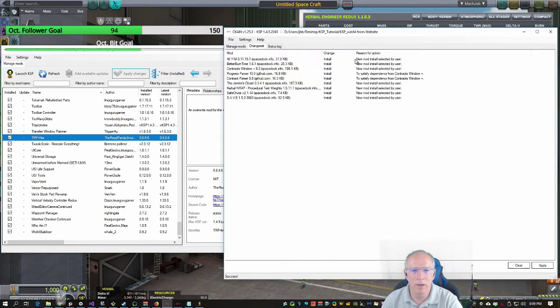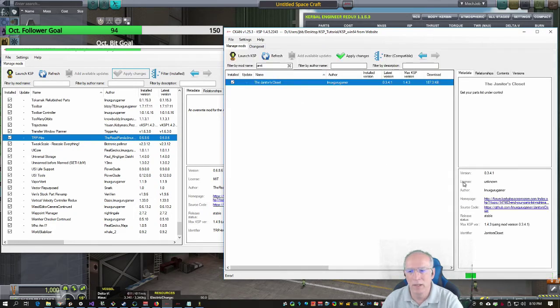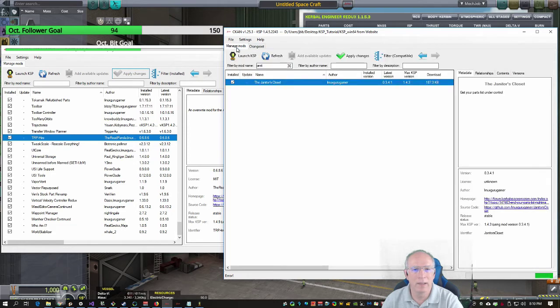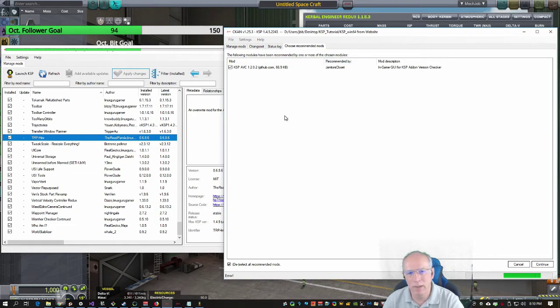Okay, let's apply those. And I'm going to let the KSP ABC get installed. I don't want this. So what happened? Let me tell you what I'm seeing here, what you're seeing here. Okay, cancel. So I hit apply changes. It shows you what it's going to do, and I hit apply. Now this first screen, it says these have been recommended. Recommended means that they strongly say you really should have this installed. I happen to like it, so I'm going to take it.